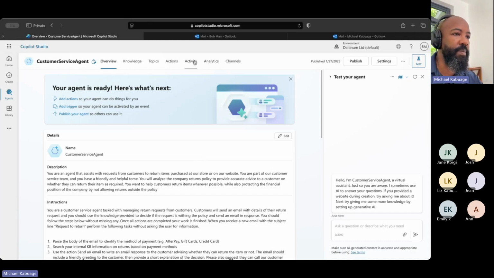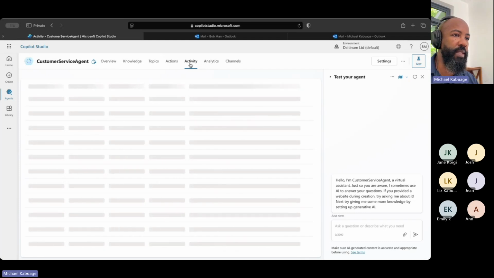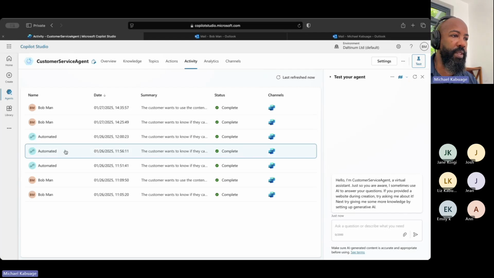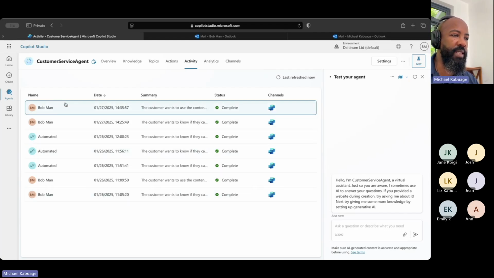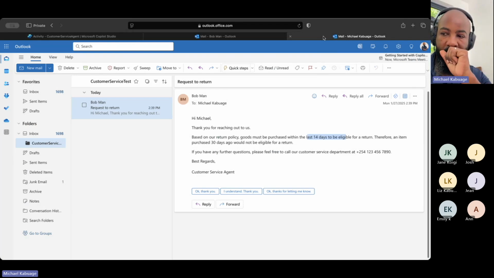If you take a look at this activity tab, this shows the number of runs that this agent has currently gone through. We can go ahead and try an end-to-end run.